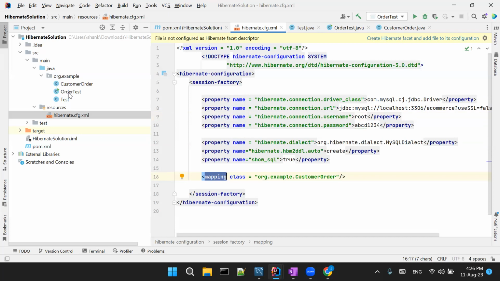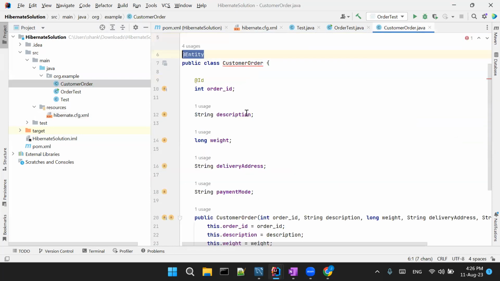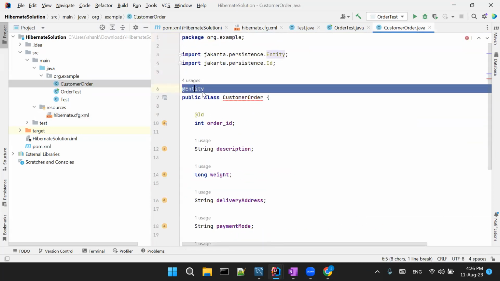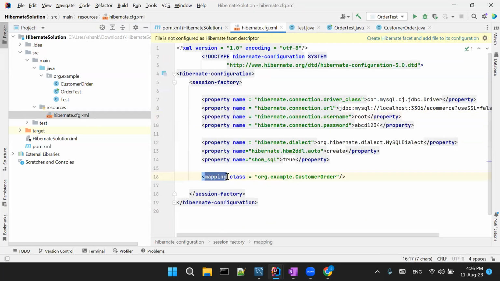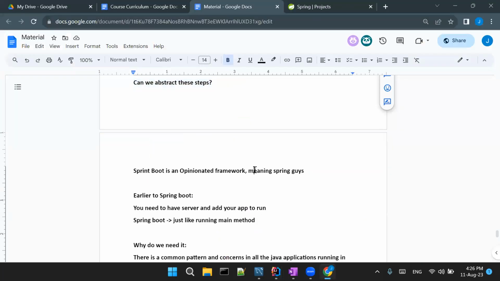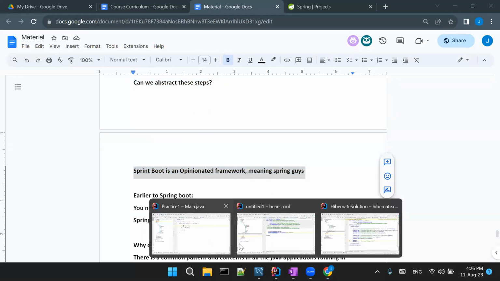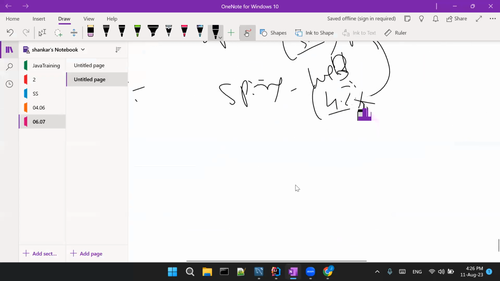right? So if you look at your customer order, we already annotated with @entity, but you still have to tell @mapping, right? Those are the things that the Spring community started thinking about. They felt that a lot of these steps are redundant. So let's just take the example of dependency injection.